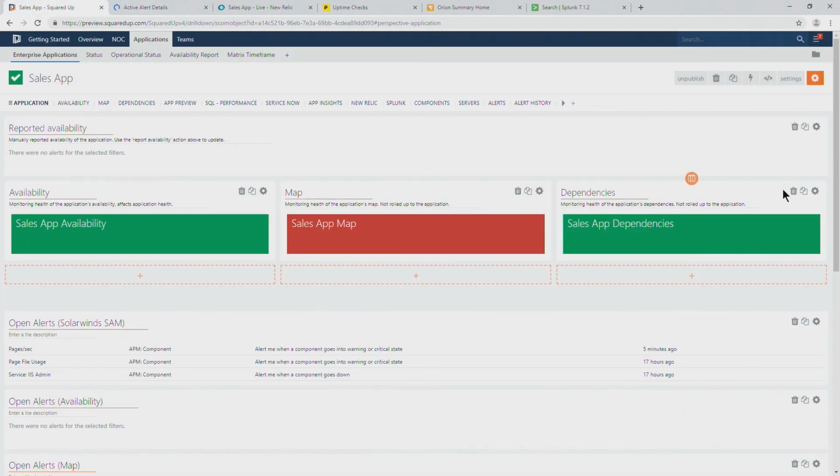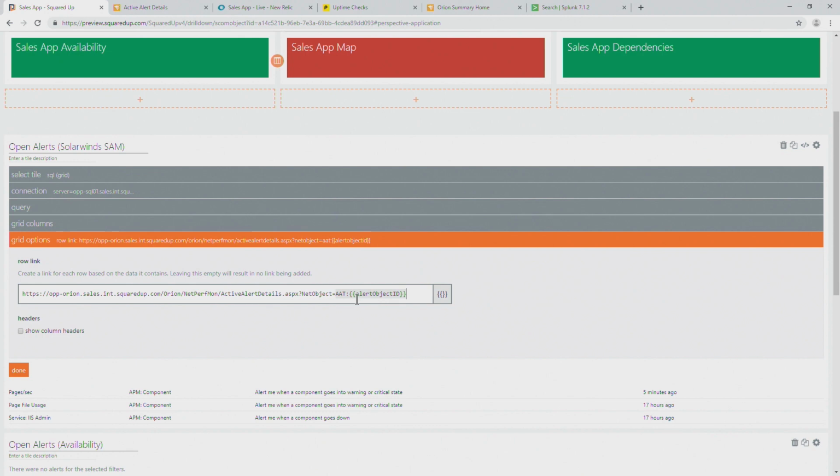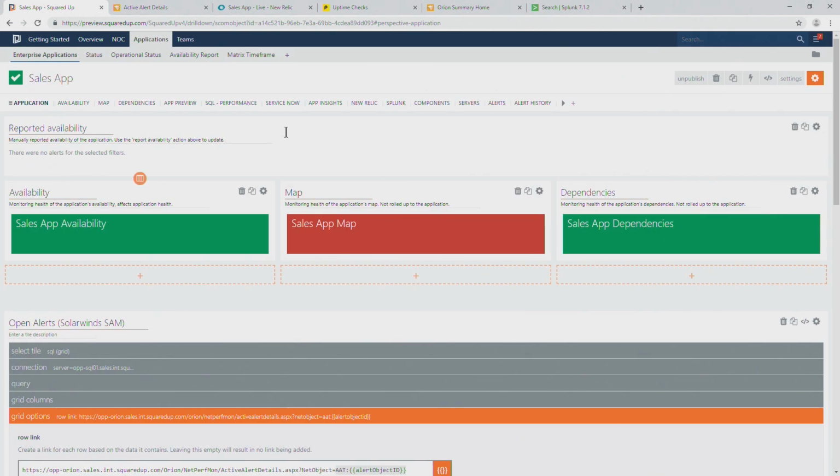Just to show you a very simple way of using the mustache helper. If we take a look in this, again, like I said, alert object ID is what I've chosen, but just by clicking the dynamic value button, this is basically going to show me what each field is that's available within this tile, all the fields that I've asked to be returned from the database, and it will show me the values for those. So it's very easy to see that alert object ID is the variable that I want in this case.